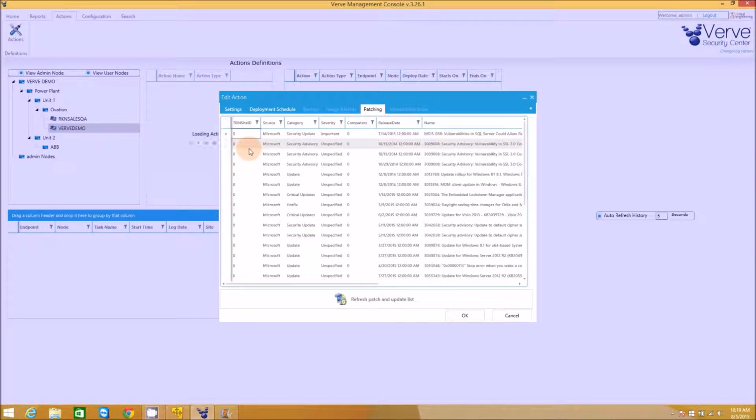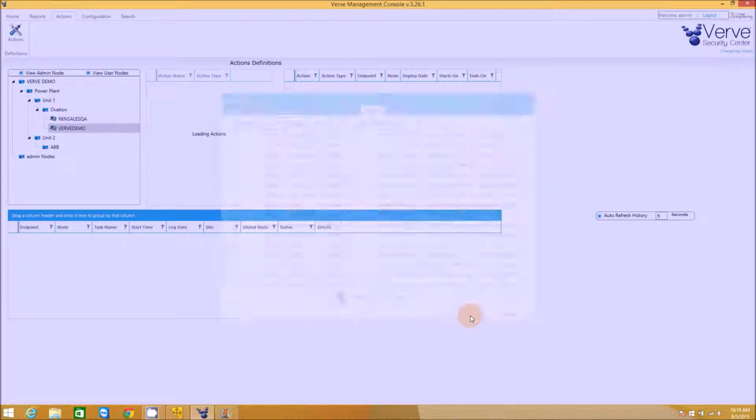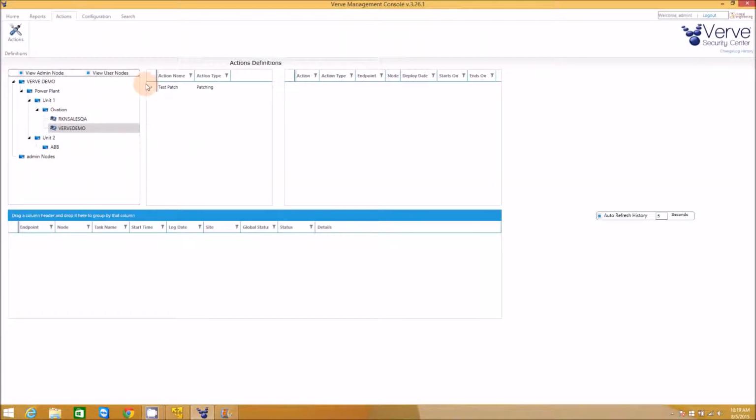I can select multiple patches and security updates, or I can just apply and select one particular patch or security update. And for the sake of time, we're just going to select one. We're going to go ahead and hit OK. And now what you're going to see is now I have an available action to me.